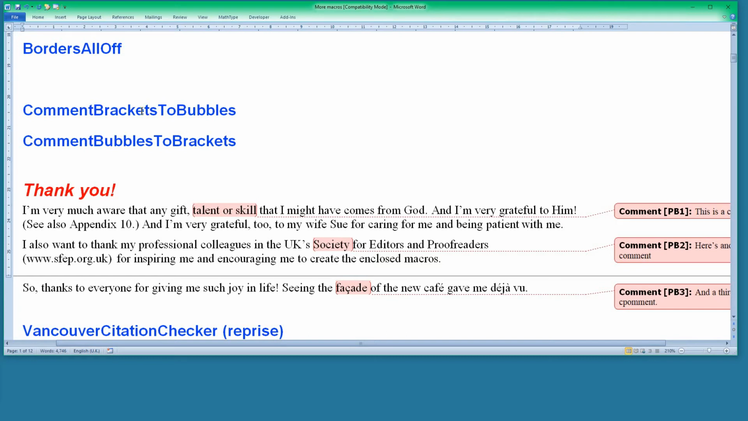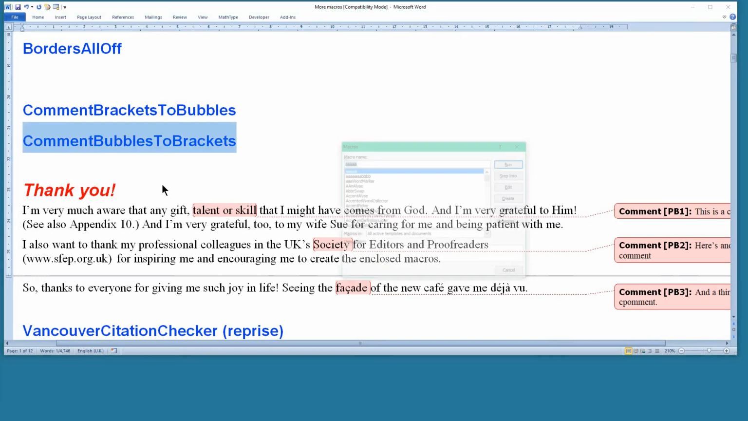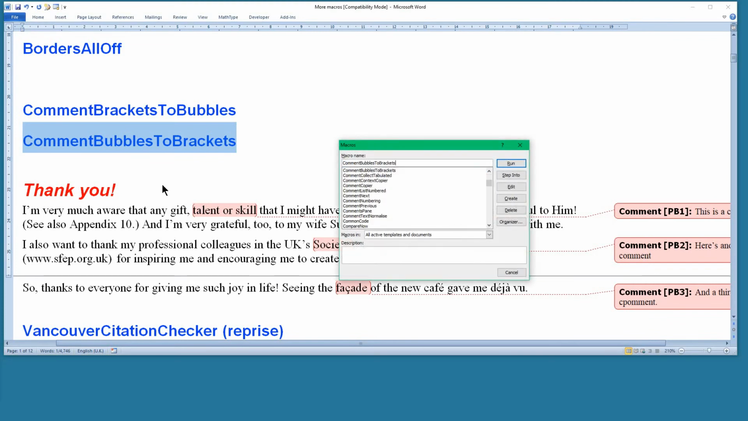So what have we got here? We've got comments. So if we want to go from comment bubbles to brackets, if I run that one, run comment bubbles, run.